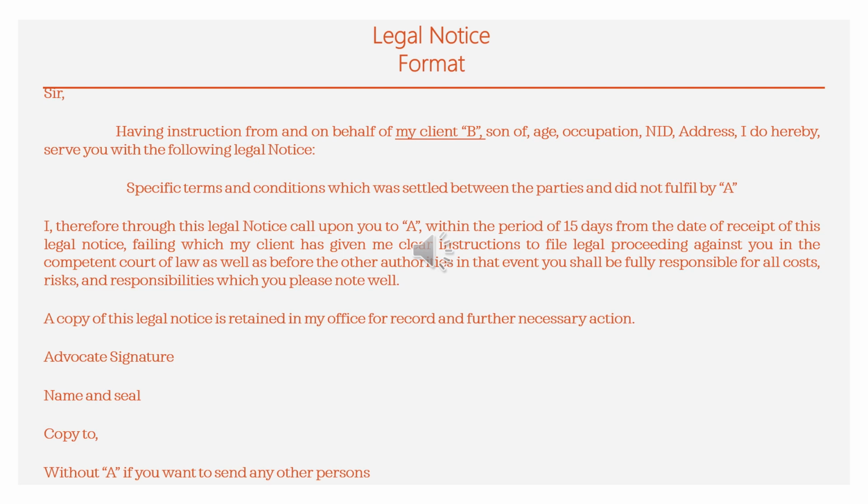And the last part is copy to. Copy to means if you want to send this legal notice to anyone without a, then you can write down the name. It will be better if you can provide the name and his occupation and his relation, then that will be fine also. So that's all for legal notice, and it is a format of legal notice.